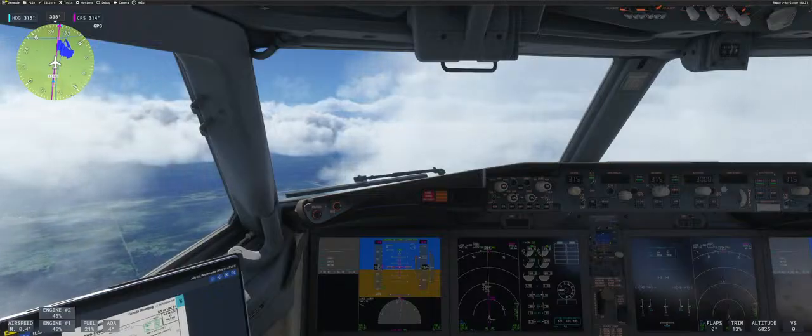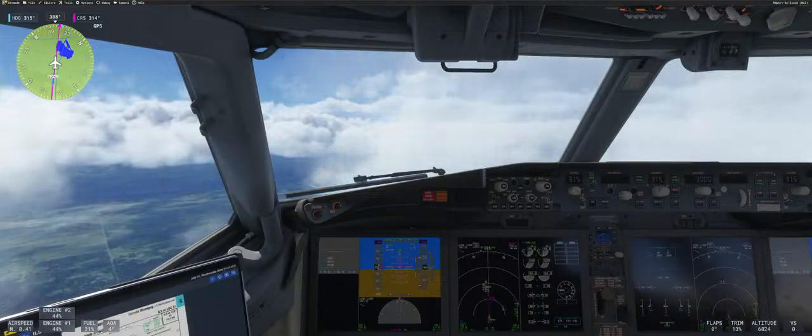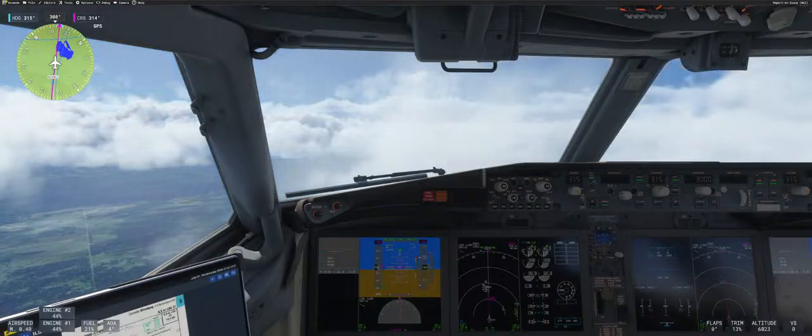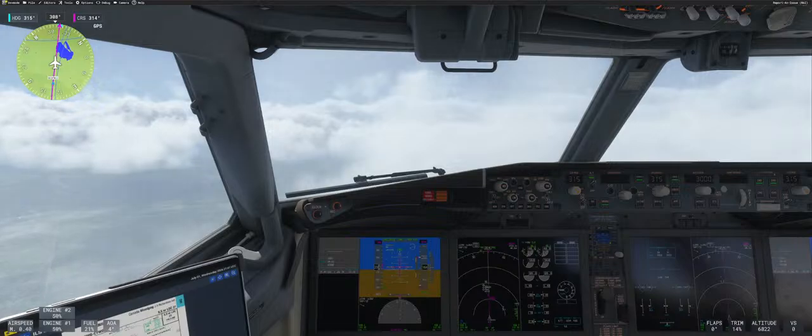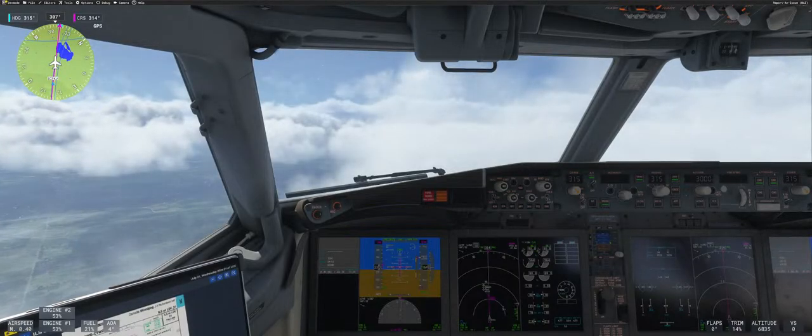And we just keep on keeping on. According to the little nav map, we are coming on where top of descent actually should have been. Again, I said several times, I don't know. It is what it is.